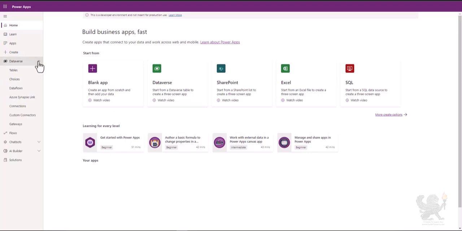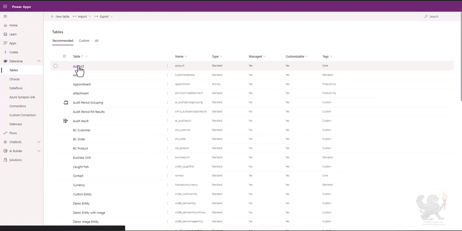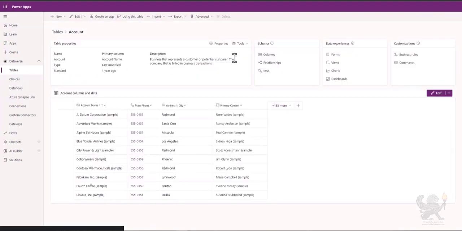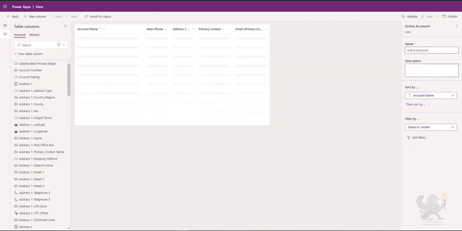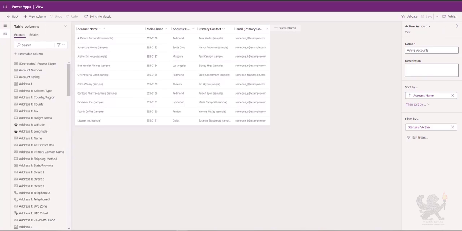In the Power Apps Maker portal, within the Dataverse section, select Tables, then select the Account table. Within the Account table, select Views. You'll get the list of views. Select Active Accounts, the view that we want to edit.